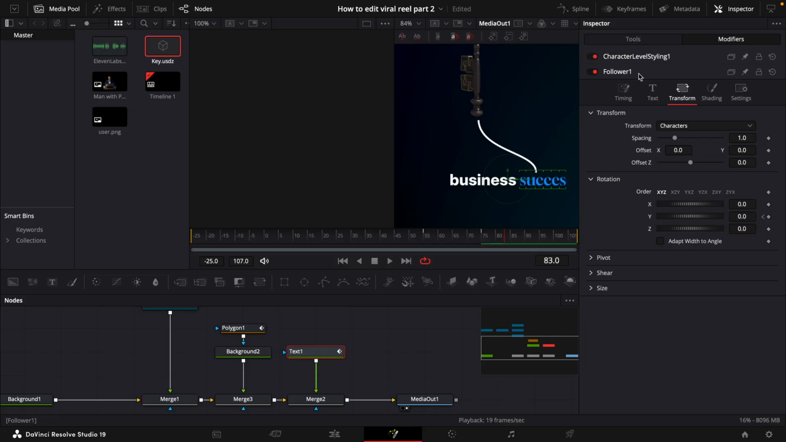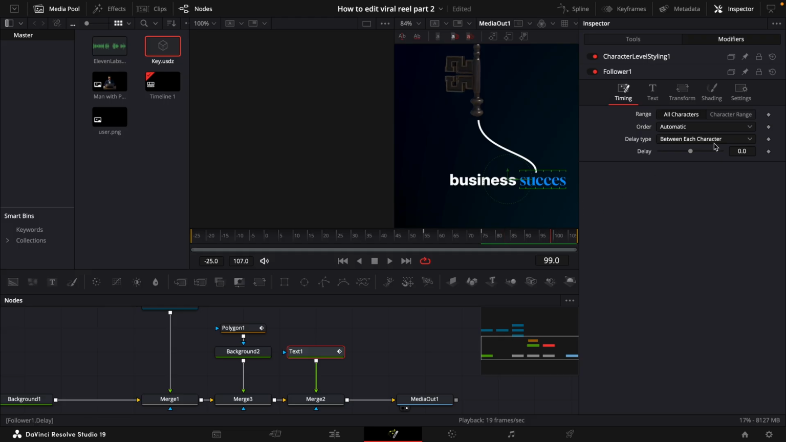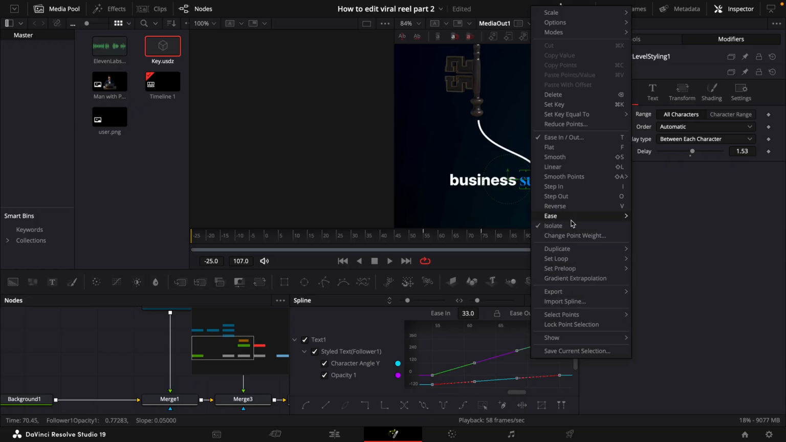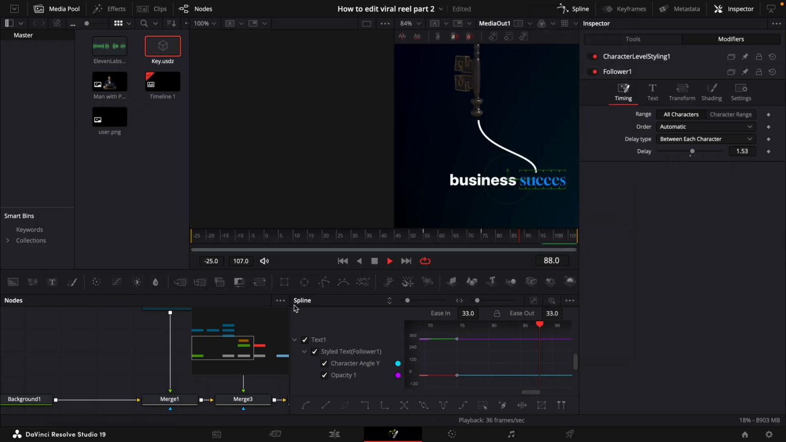What we'll do now is just go into timing, and then we can turn the timing up so it comes on 1 by 1 each character. So if we take a look at it now, it just comes on 1 by 1. And just go into the spline editor, and then we'll just smoothen out the curve. So just zoom to fit and then just highlight both of these and then right click and choose out cubic. Now we get this smooth animation.